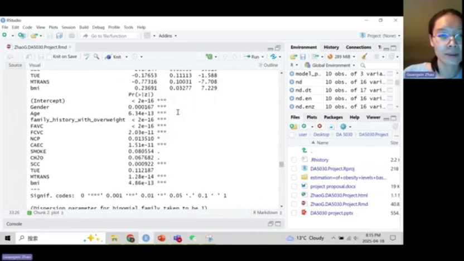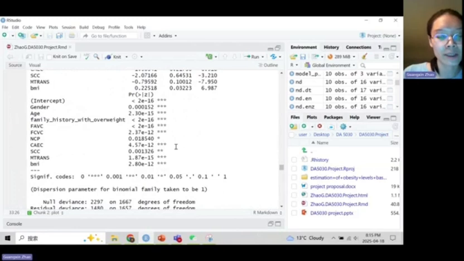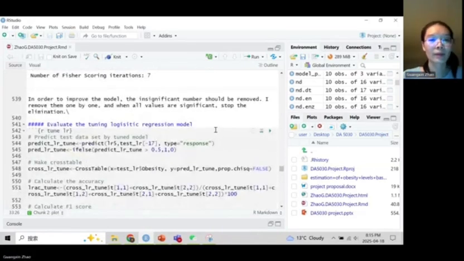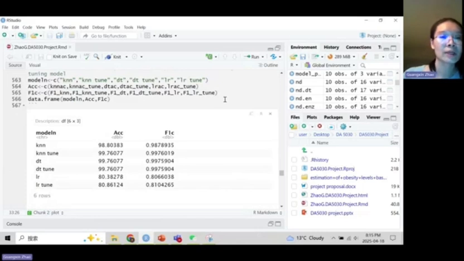And this is the final model. And we can see all the variables are significant. And then we collect all the results of the original model and the tuned model, and we can see for KNN it improved. For decision tree it's the same, and for logistic regression it improved a little bit. And comparing the three tuned models, KNN and decision tree are the best.